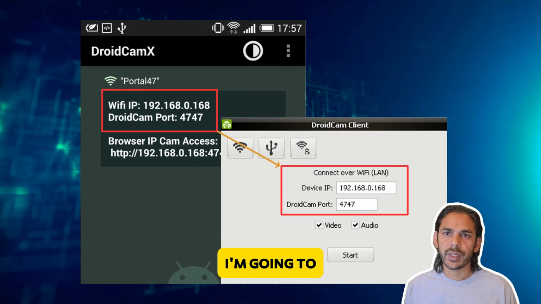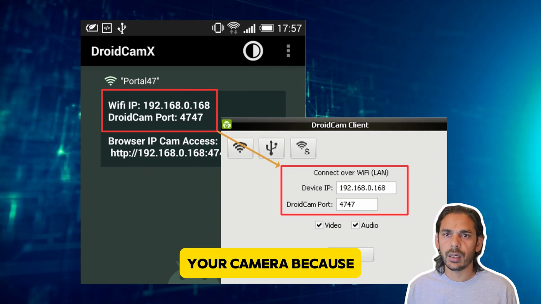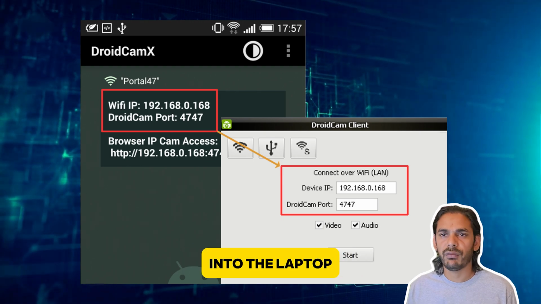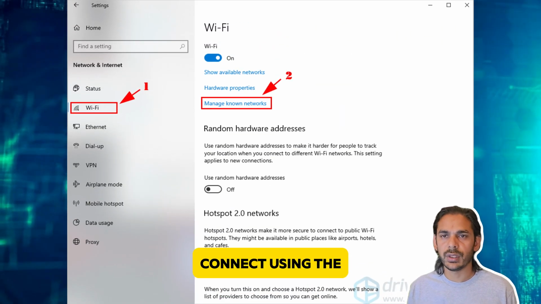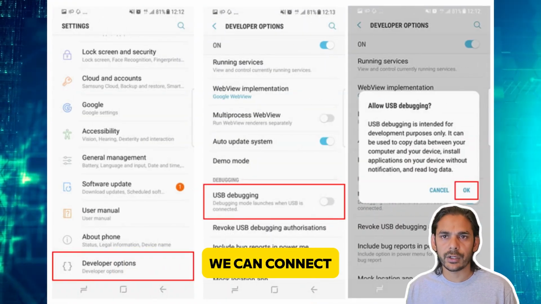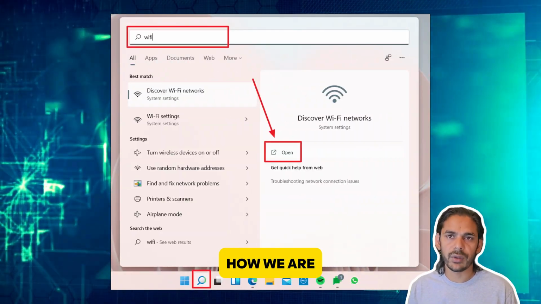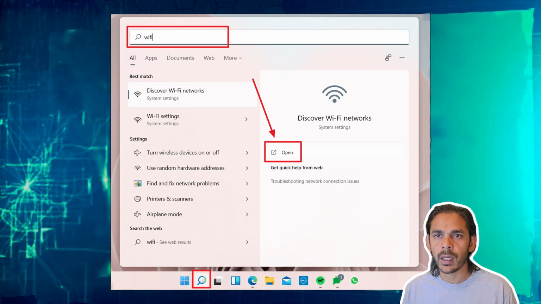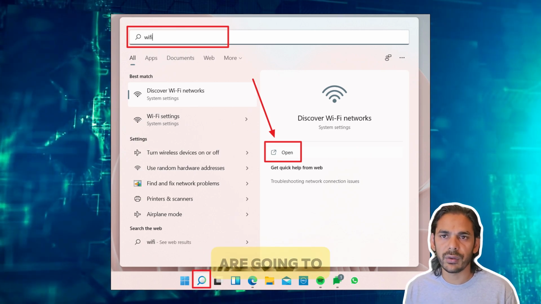So next, I'm going to tell you how you connect your DroidCam to the laptop. There are a couple of ways we can connect it. First, we can connect using the Wi-Fi network. Second, we can connect through the USB. First of all, I'm going to tell you how to connect it through Wi-Fi, and at the end I'm going to tell you about a couple of issues that may come up in connecting and how we are going to resolve them.